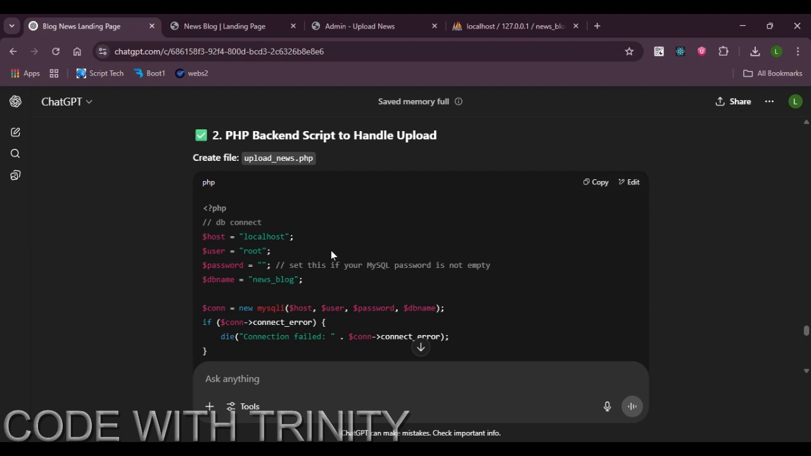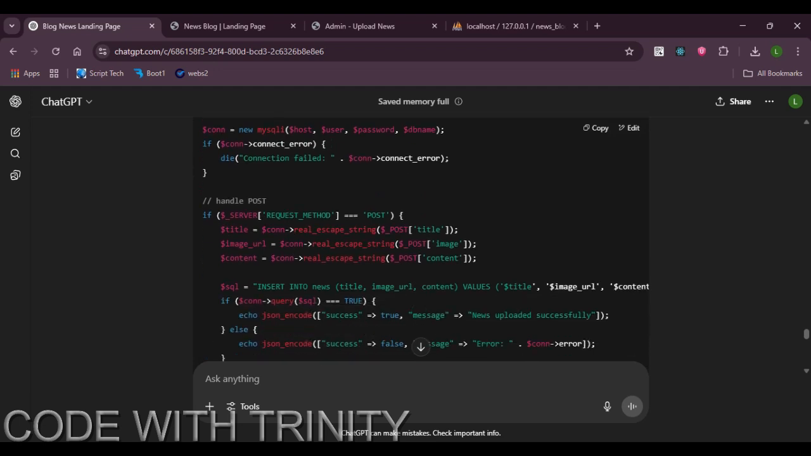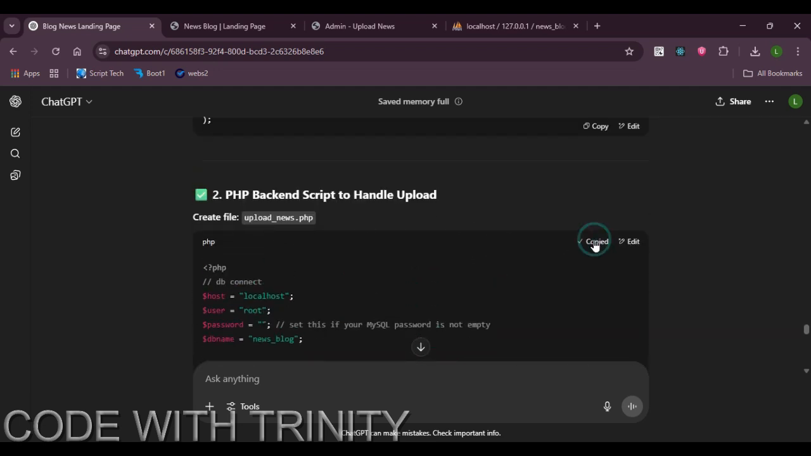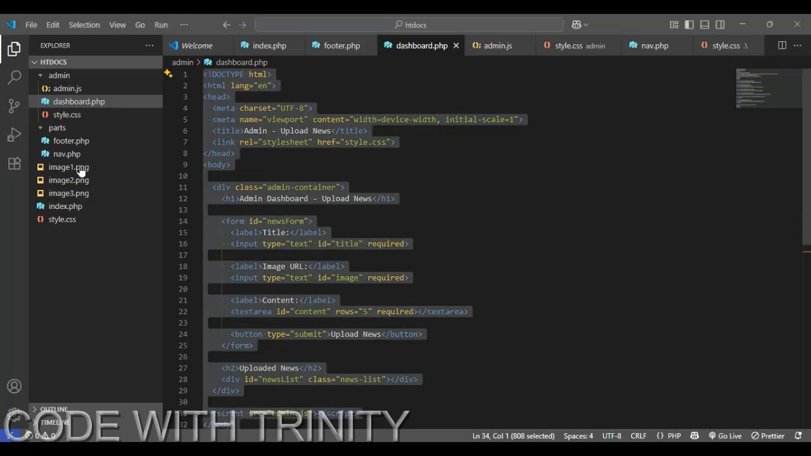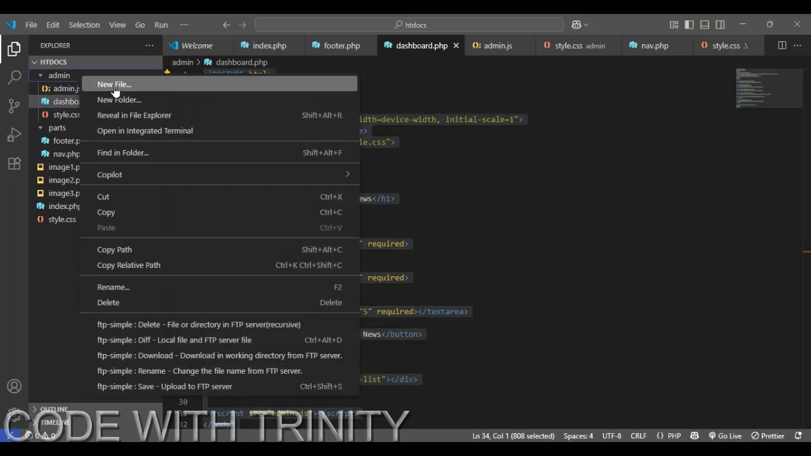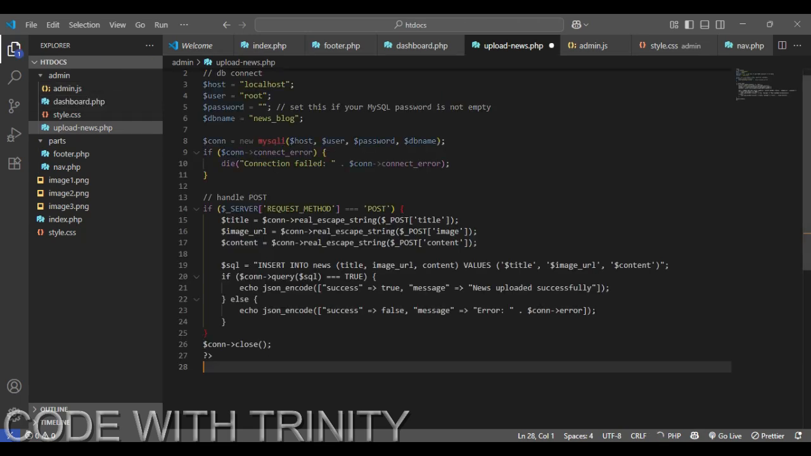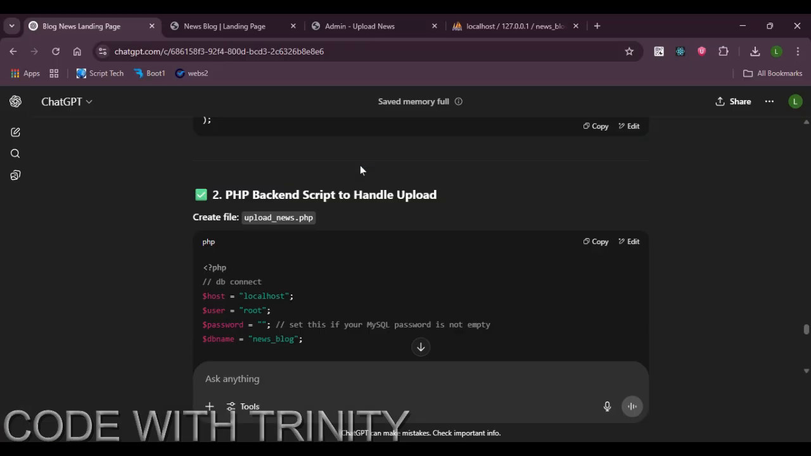Now this is like a header to our back end, so that all these things will not have access to it. So let's say it gives us upload news.php. Let's just copy what we have, right click, create a new file, upload news.php. Save.